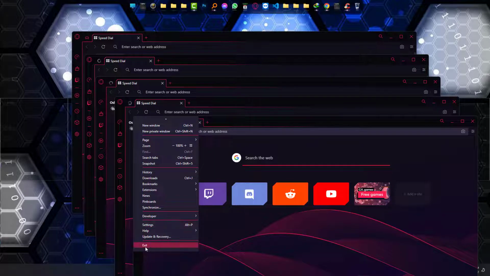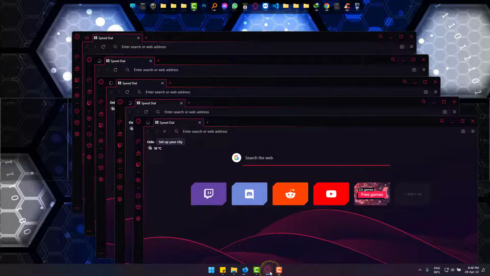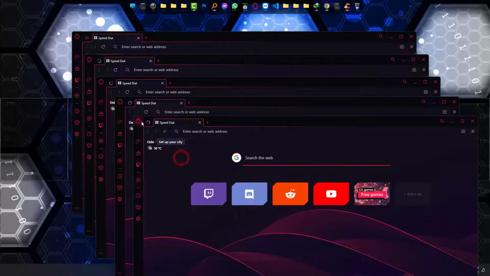scroll down, and clicking the exit will close all the tabs at once for you. Okay, and number two, go to Taskbar and right click. Clicking close all windows will also exit all the tabs and windows of Opera Mini. So I'm going to use the first one, Opera icon and exit.